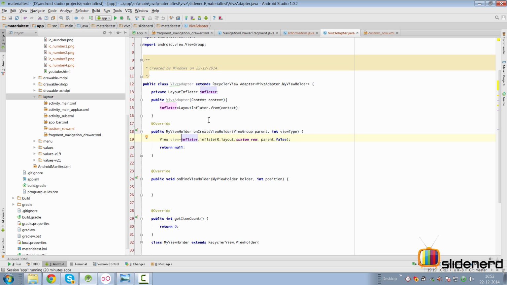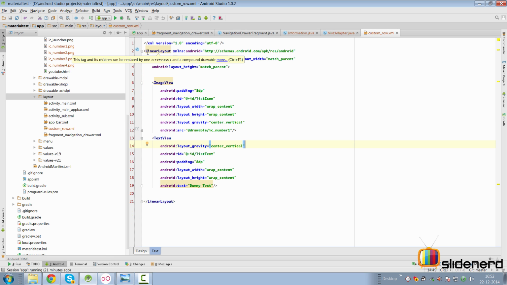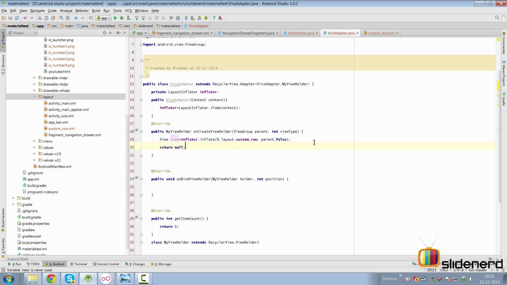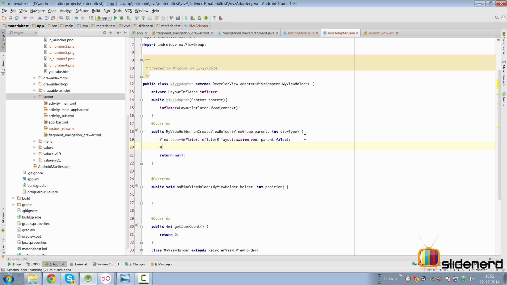At this point, let me tell you what this view object actually stands for. This view object actually represents the root of our custom row, which is basically this linear layout that you see over here. And now the idea is that we are going to pass this root to our view holder class. If you go back to our adapter, we are going to construct a view holder here by simply saying MyViewHolder equals new MyViewHolder, and inside that we're going to pass this view.